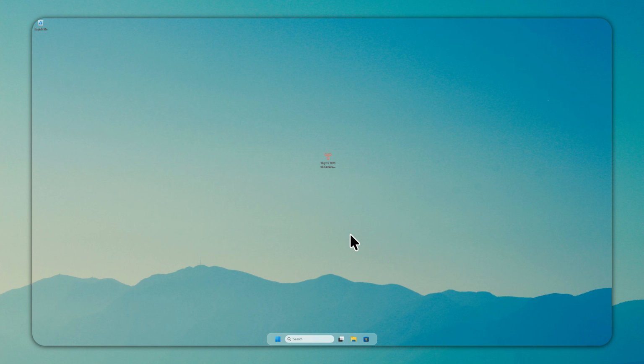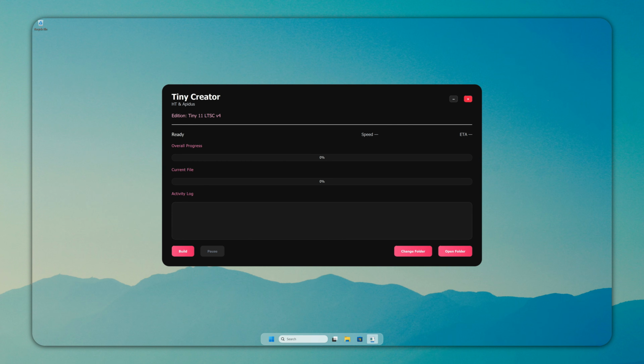Today we'll take a look at Tiny 11 LTSC v5. Start by downloading the Tiny 11 creator from the official link in the pinned comment. Run the creator and click on Build. Make sure your internet is turned on so the creator can fetch the necessary files. This process usually takes around 10 to 20 minutes, depending on your internet speed.